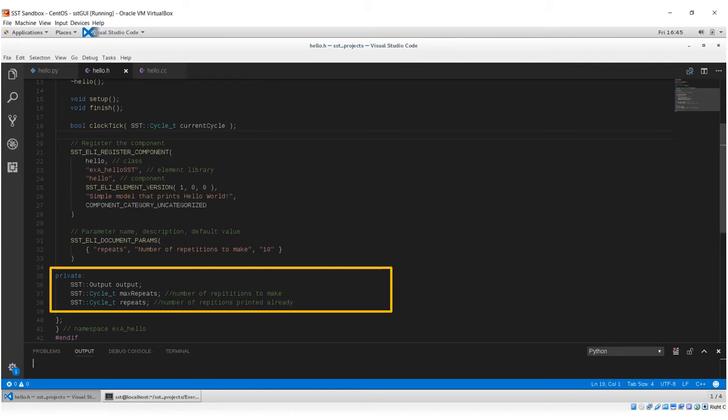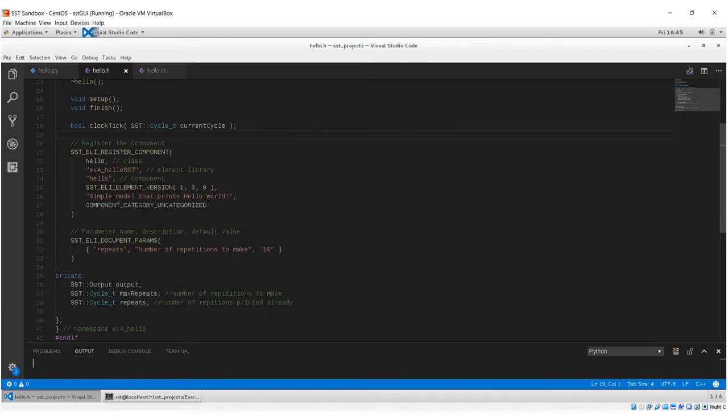The first is used to output to the screen. The other two include the maximum number of repetitions to include in the simulation, as well as the number of repetitions we've already produced. Now, if we go to the model, we'll see how all of this is implemented.